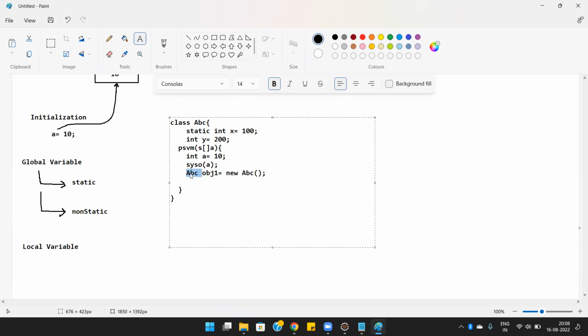So what will this reference do? It tells the object to load all the global members. Members means what? It can be a variable or it can be a method. So what are the global members for this ABC class? Static int x is equal to 100, and integer y equal to 200. So these two will be loaded. Along with them, we also have a method, public static void main, so that method will also be loaded here.